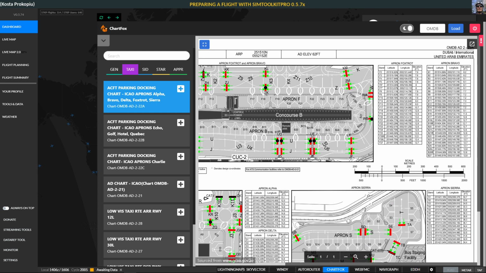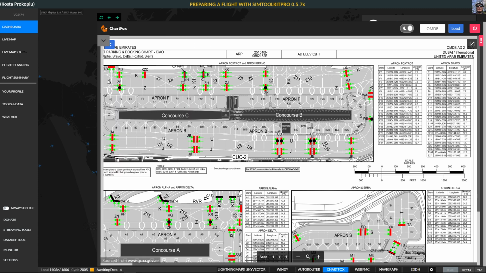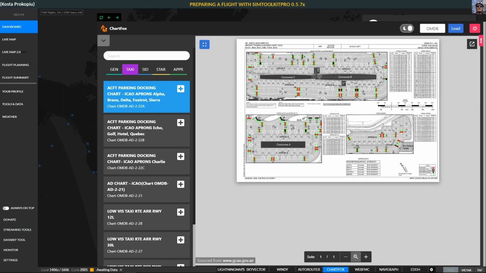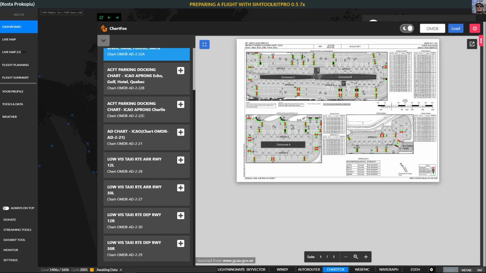But again, what's that there? I don't know. You can close this, get a bit more space for your chart. Okay, and these here I think cannot be downloaded because they're not PDF. They seem to be something else. So it doesn't look like we can download those. But still, you have charts for those airports. Now I'm not sure what coverage this tool has, but ChartFox is definitely a free source of charts.